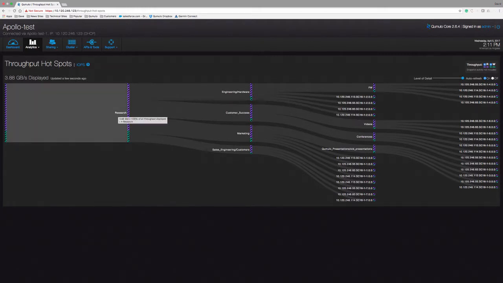As you can see here, it's currently displaying that I'm writing about 4 gigabytes a second displayed at this directory level. And I can trace that all the way down to the clients.